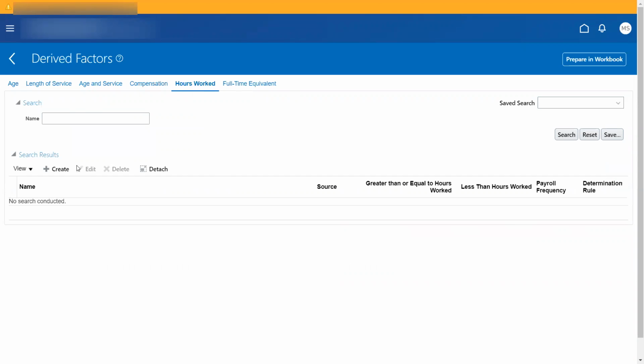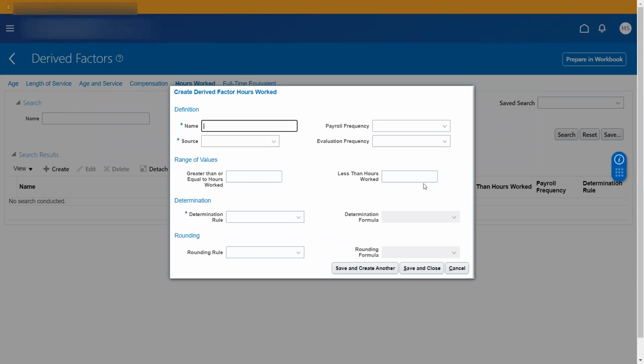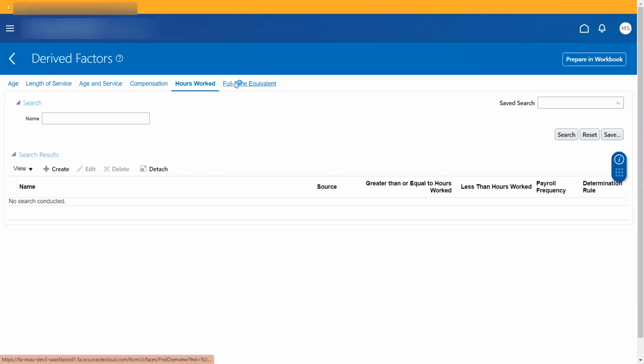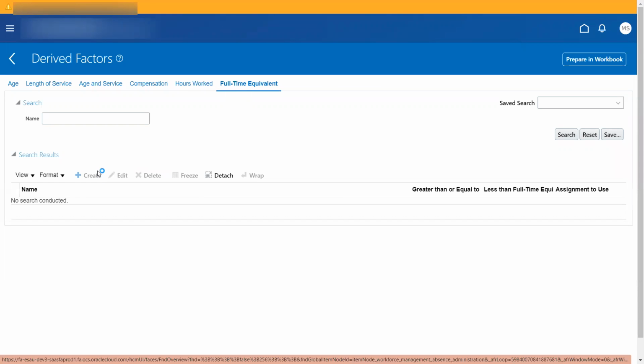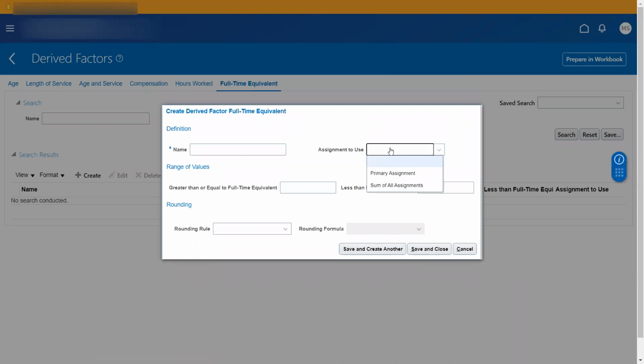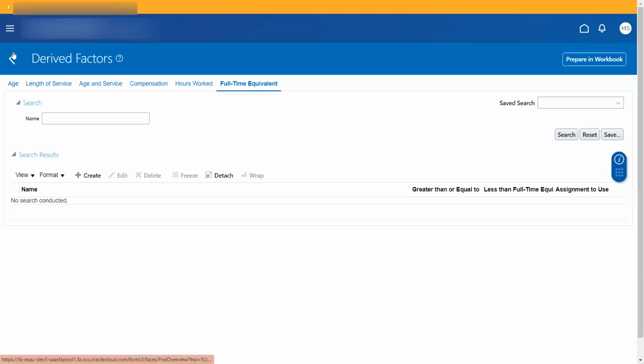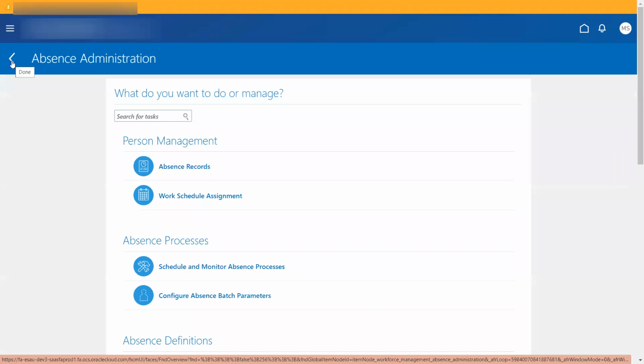Hours worked is also similar to it. We can select the minimum and maximum hours worked, based on which we can fetch the employees. FTE is also the same thing, but under assignment to use, you get a chance to select if it is based on the sum of all assignments or just the primary assignment, and then define the minimum FTE and maximum FTE. So that is about the derived factors. Now let's go back to the eligibility profile.